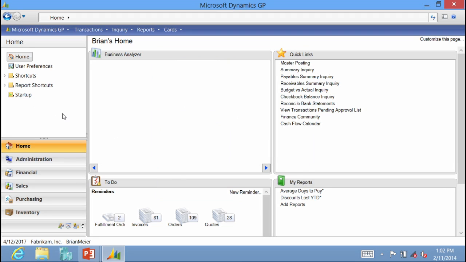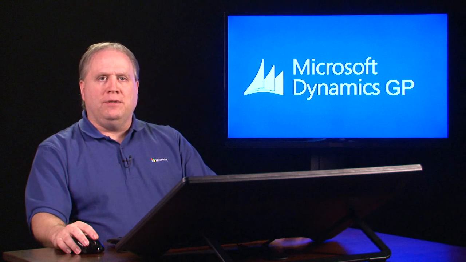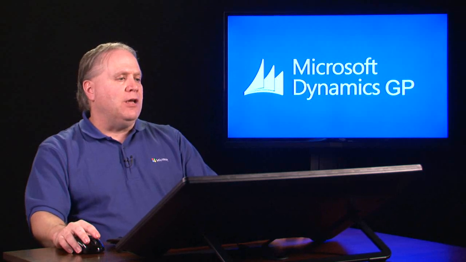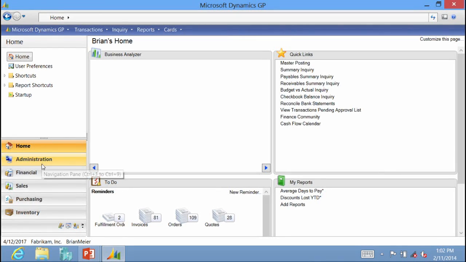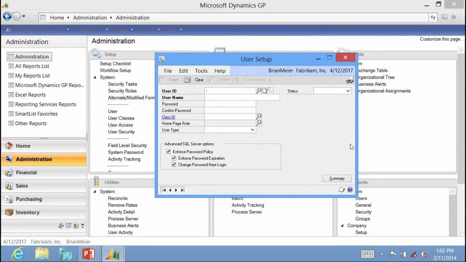So you can basically customize the page, and we talked a little bit earlier about how you could assign your security role. You can also assign the home page role. So I'm going to go ahead and pop into one of the administration windows here momentarily, and we talked about how you could set up a role. I'm going to pop into the user setup window, and you can see here that you can change your home page role or assign the home page role. So this is where the system knows which particular information you want to see on that page.